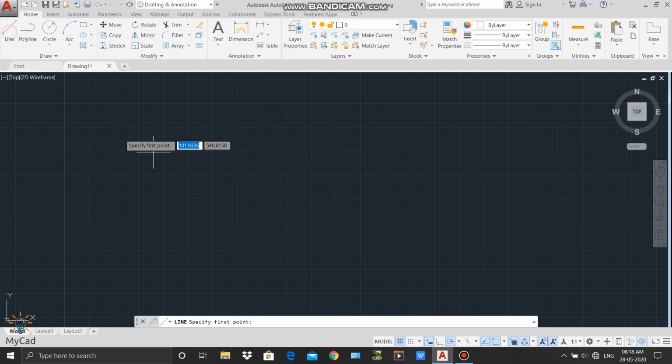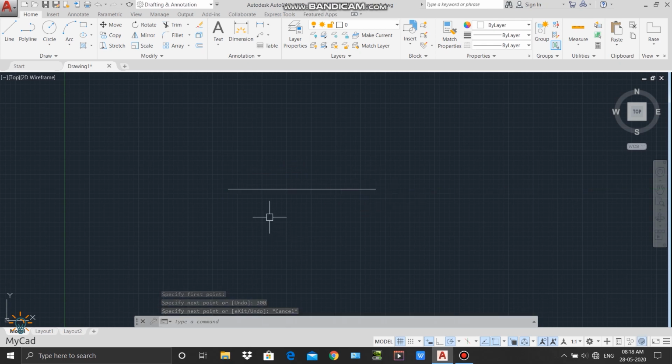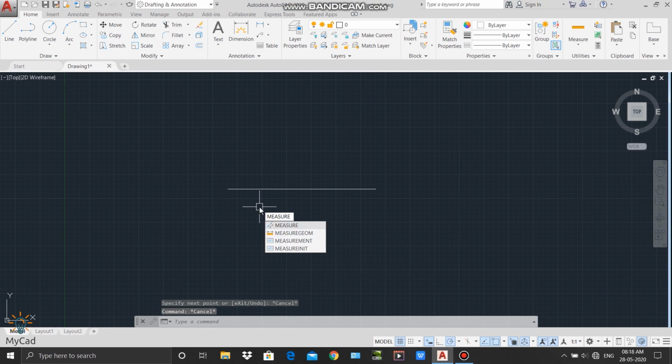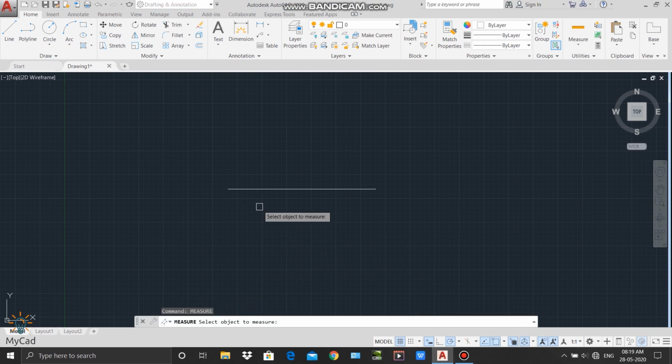Now I will draw a line of 300 mm, then press enter. Now to activate the measure command, you can go to this extended part and select measure from here, or you can type MEASURE in your command line and then press enter. Now it will ask you to select the object. First I will select this line and then it will ask to specify the segment length. Now first I will enter 80 for the segment length, then press enter.